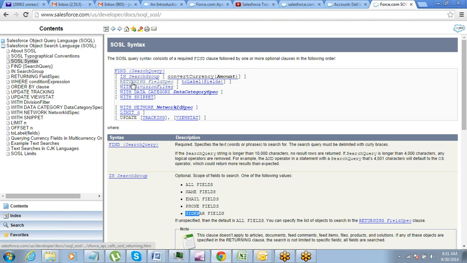And then returning. What do you want to return after doing that search? What do you want to return, right? And then there are these other clauses also available if you want to put a where condition, order by. So these are all things which are pretty much similar to your SOQL or SQL queries basically. But the primary difference is this, that SOSL helps you perform a search in multiple objects at one time, and also has the option of doing the search based on some field criteria, right?